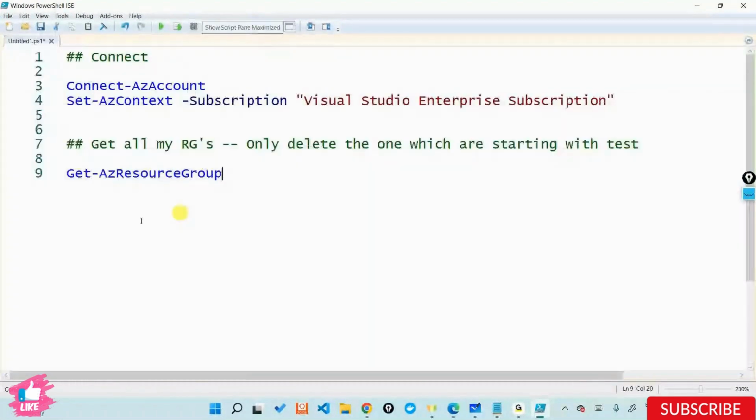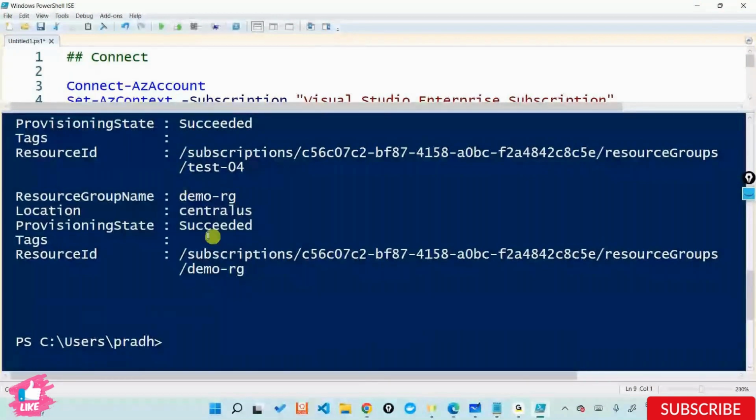Now, here's a couple of questions. Let's check this out. If I just want the name of a resource group, I don't want the entire object. This is the entire object here: name, location, provisioning status, resource ID, and everything. I don't want the entire object. I only want this command to display the name of a resource group.